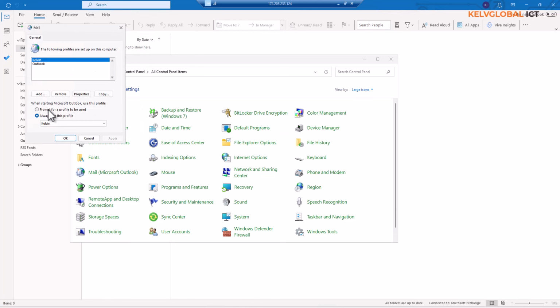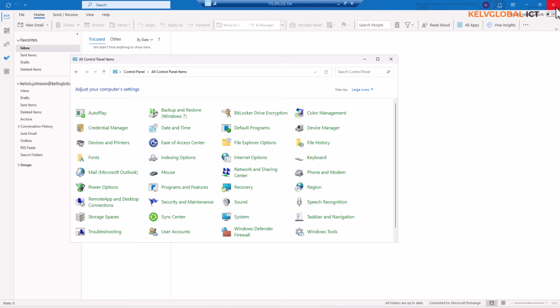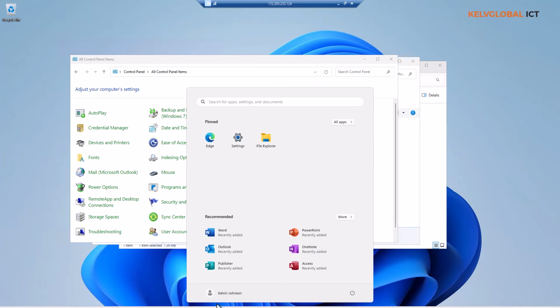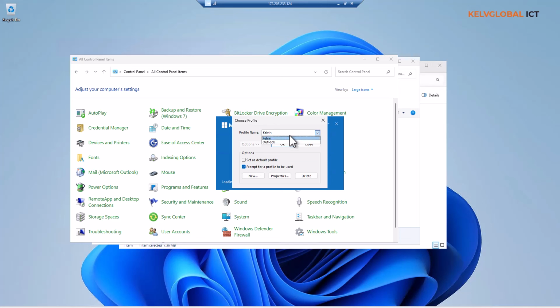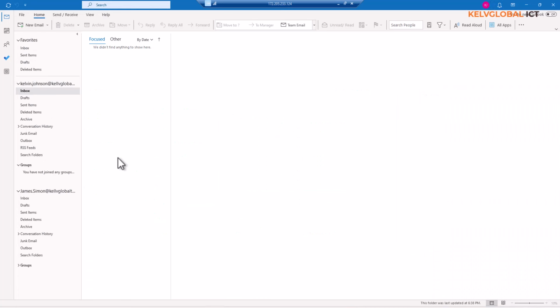But I can decide to have it prompt me for a profile to be used. So if you have several profiles here, I'm going to click OK. If I click cancel this time and I go to my start menu, click Outlook, you can see it's actually prompting me to choose a profile. Then we now have more options here as well. So I can decide to say, okay, let me just choose Outlook and then select set as default and then click OK. We can decide to also create a new profile from here. So if I click OK, now it is going to open both profiles for me. So this is how you configure Outlook for the first time on your device.